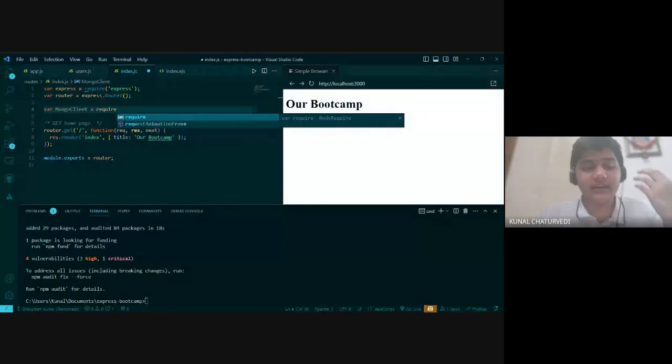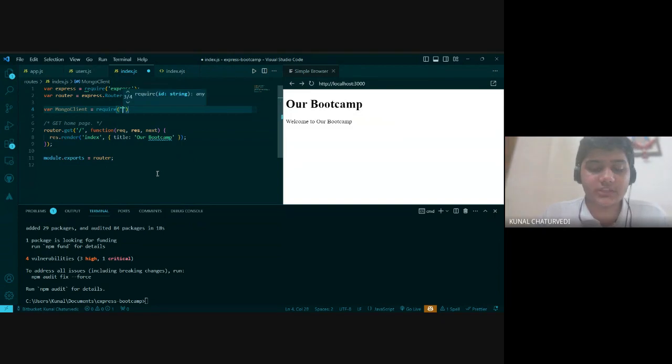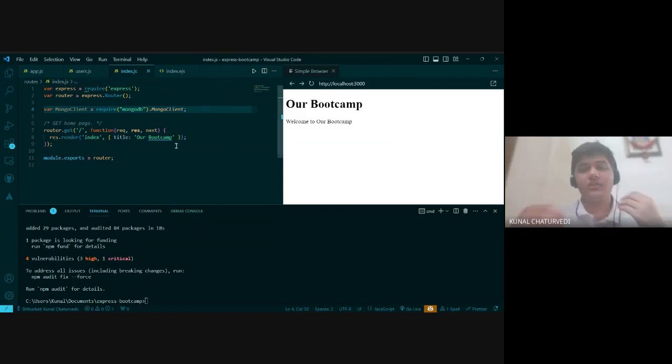And as I mentioned, from require, we were requiring some external code into our file, the same way require express is written. And we'll just write MongoDB dot Mongo client. This is what will be our variable, which is our object, which we will be using for connecting with our server.